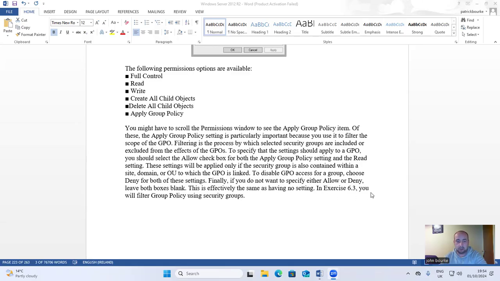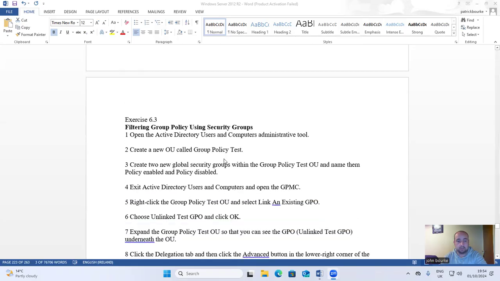In Exercise 6.3, you will filter group policy using security groups. Exercise 6.3, filtering group policy using security groups. 1. Open the Active Directory Users and Computers Administrative tool. 2. Create a new OU called Group Policy Test. 3. Create new global security groups within the Group Policy Test OU and name them Policy Enabled and Policy Disabled. 4. Exit Active Directory Users and Computers.